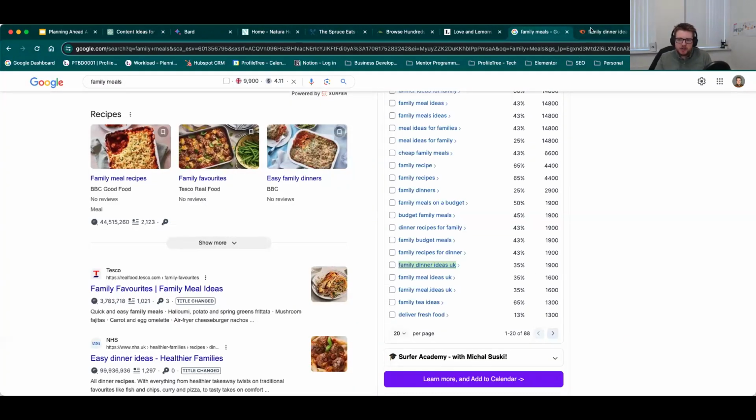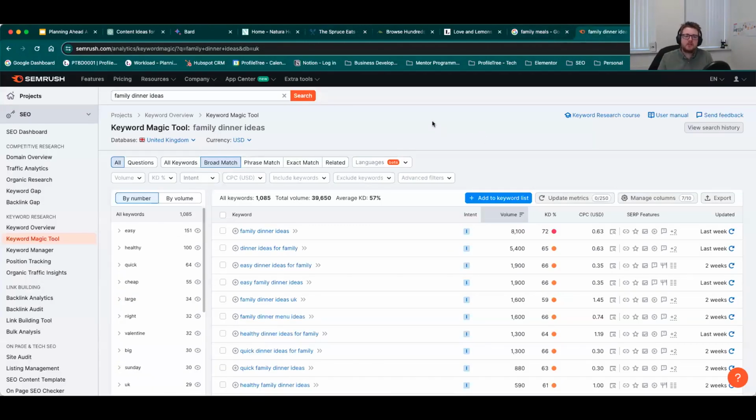That's excellent for those doing things like Keyword Surfer. For those looking for something a little more advanced, you can move into tools like SEMrush or Ahrefs. Those tools allow you to get a much better, more detailed look at search engine optimization, especially on keywords. If we take, for example, the keyword family dinner ideas, in the UK we can see around 8,000 people a month searching for this keyword.